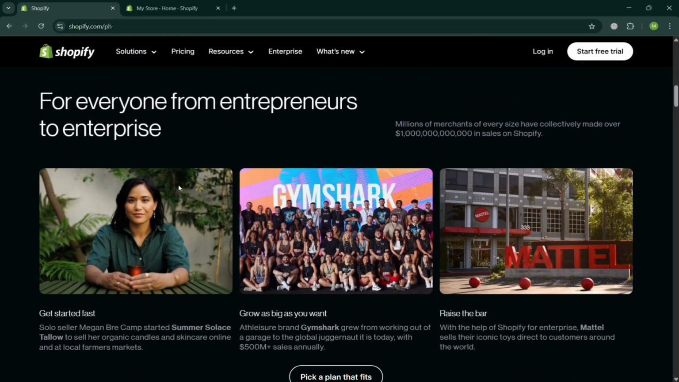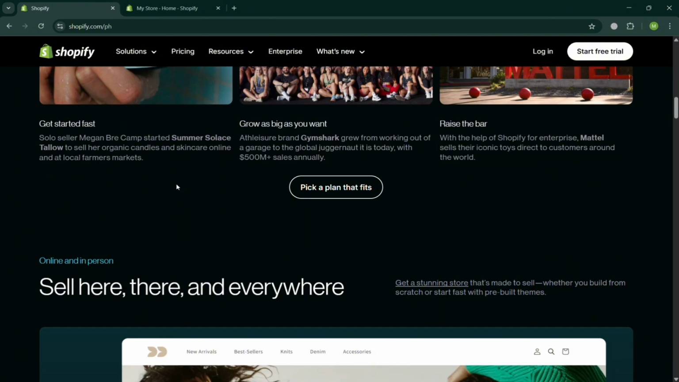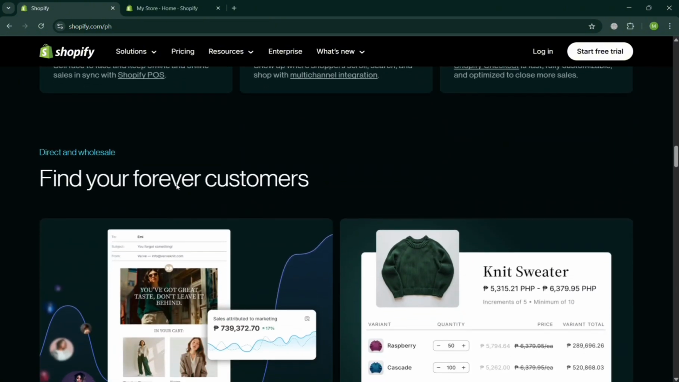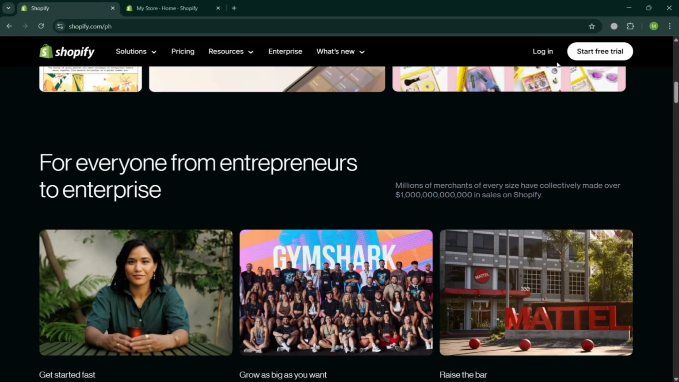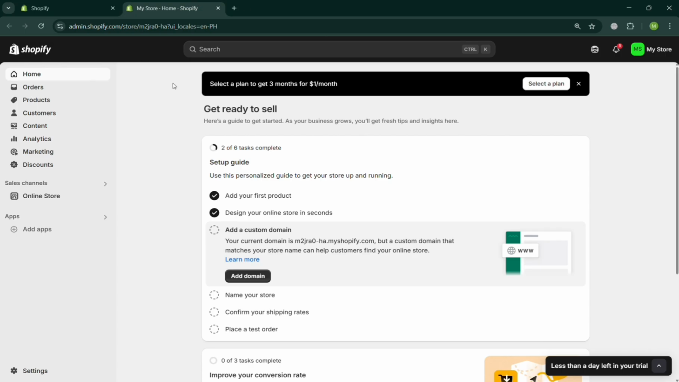Shopify also offers features such as secure payment processing, inventory management, marketing tools, and integration with various sales channels. Now, to create an account, you can simply click the login button or the start free trial button. After signing in, you will be directed to this homepage of Shopify.